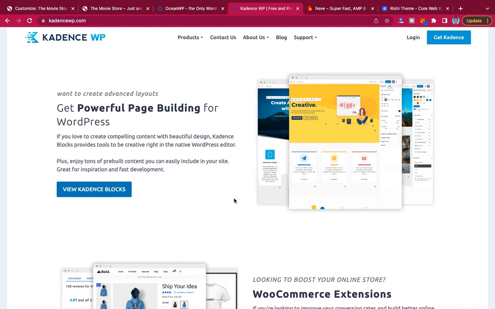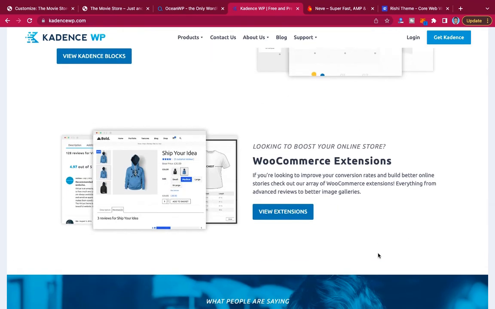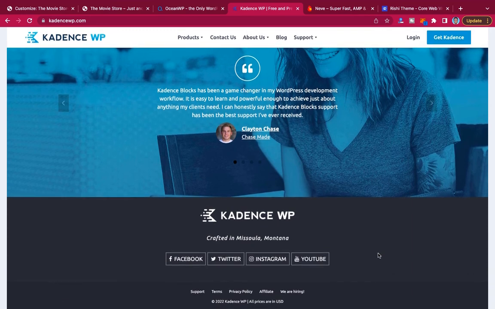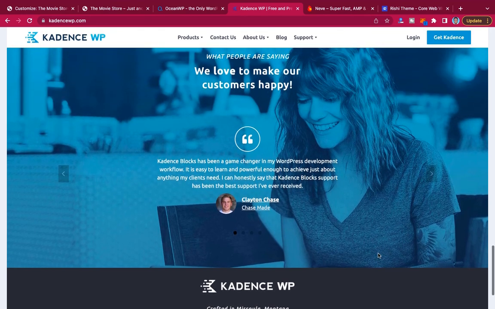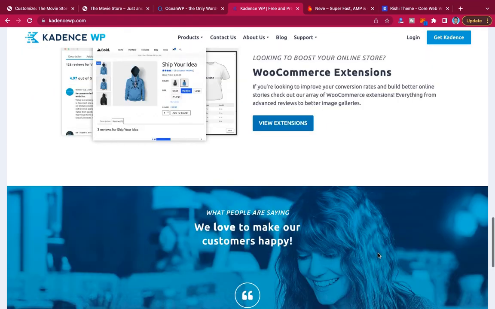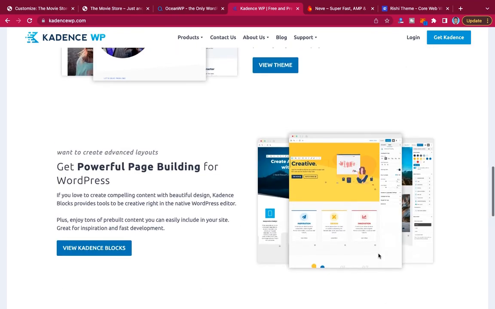Now after installing the theme, if you install Kadence Blocks, it becomes one of the best themes around the world, and it helps you build a whole lot of functionalities for your website. It also has WooCommerce extensions that you can integrate into your WooCommerce website. Kadence has been chosen by a lot of people because it works well with any other plugin that you want to install on your website. So Kadence is also one of the best.